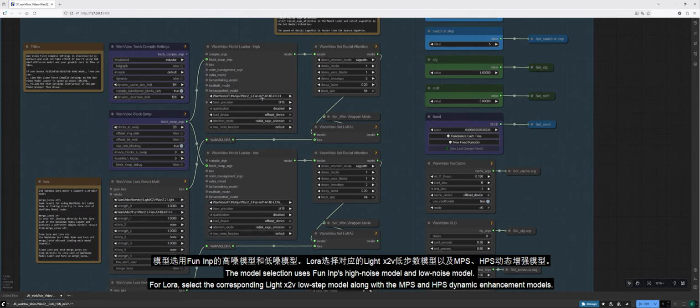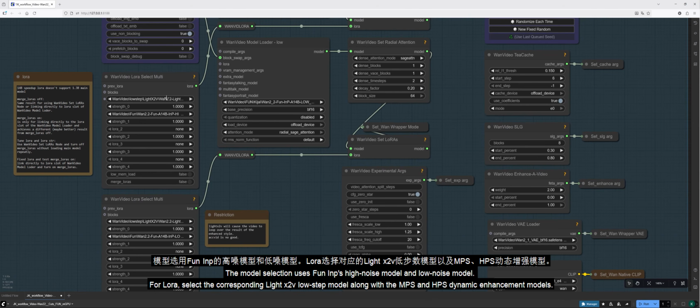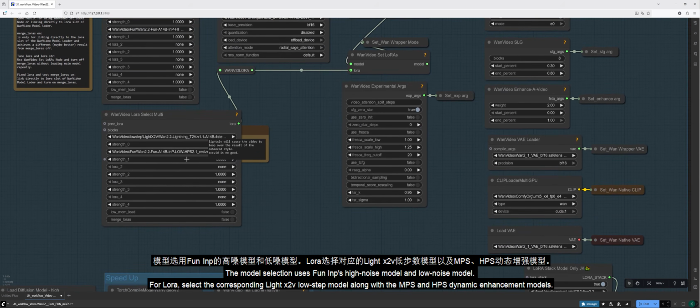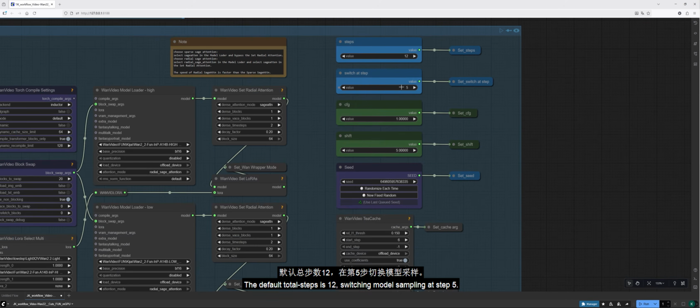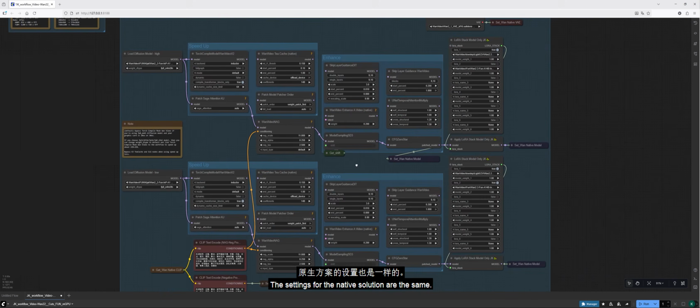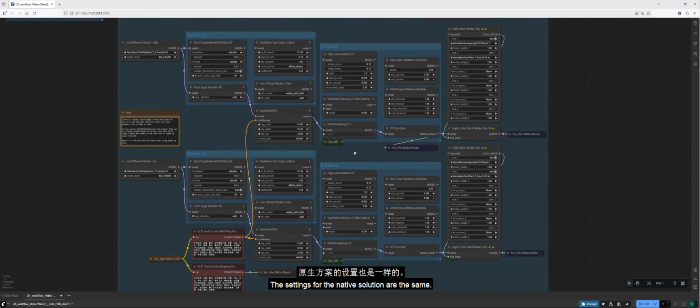The model selection uses Fun Inp's high noise model and low noise model. For LoRA, select the corresponding LightX2V low step model along with the MPS and HPS dynamic enhancement models. The default total steps is 12, switching model sampling at step 5. The settings for the native solution are the same.